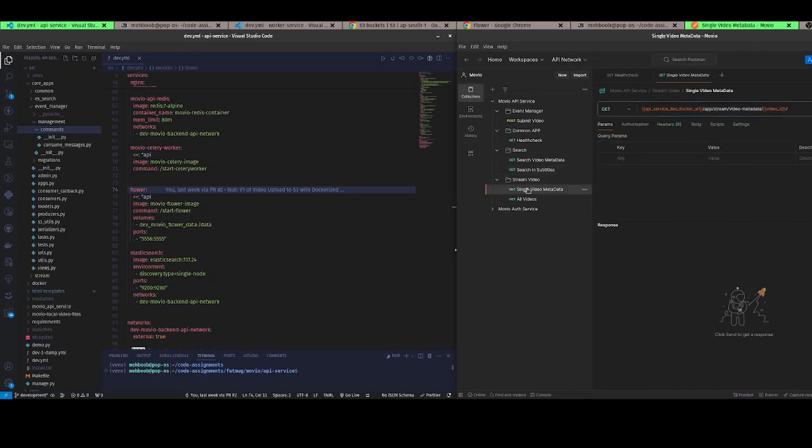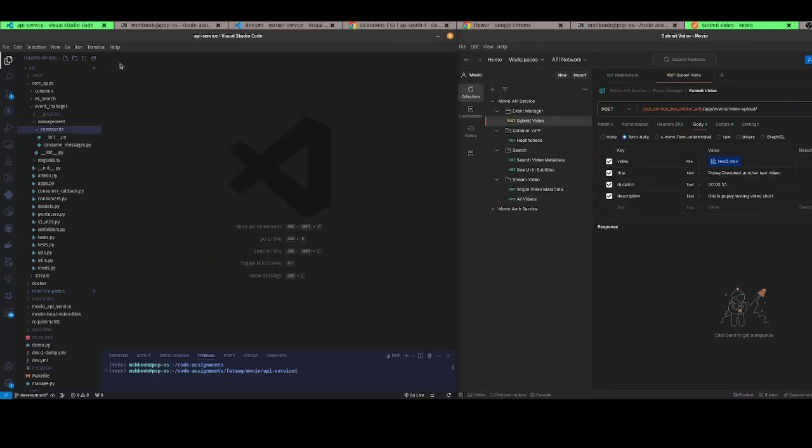And if you want to know the information of a single video, this API exposes that single video metadata, and for all videos it will just show a list view with all the video information. So now I will show you how things are actually working.